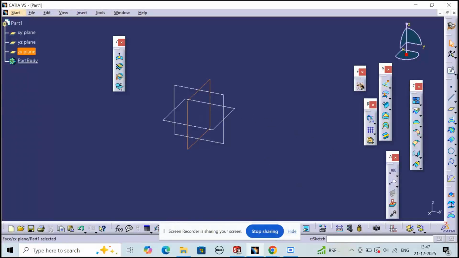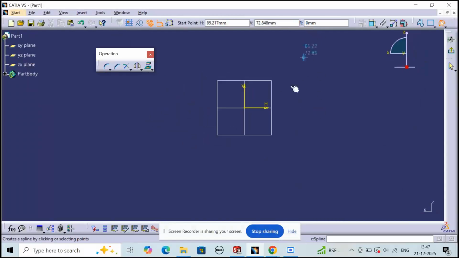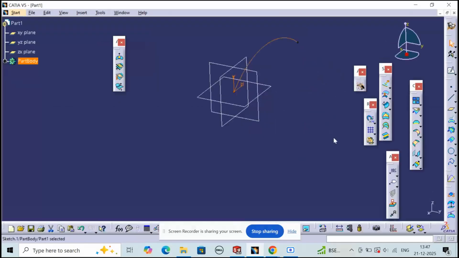Let us see how to use the shape morphing command. Go to the sketch, select a plane and draw the curve. Exit from the workbench.